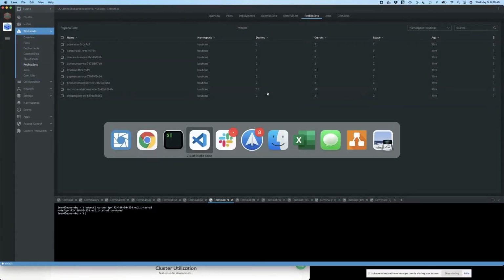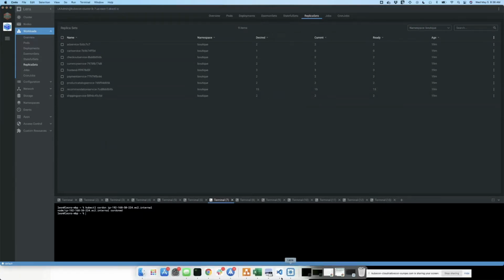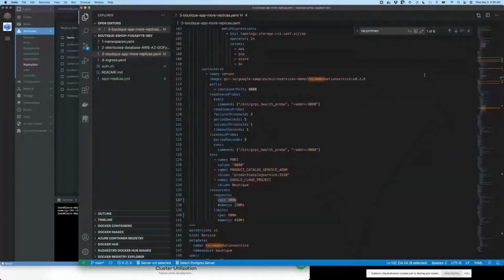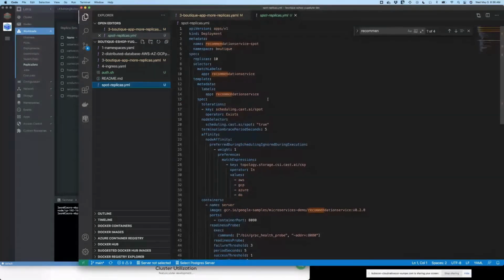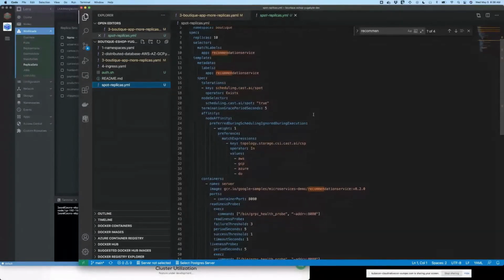So let me just change the YAML really quickly. One second. So let's go change this YAML to be 5 replicas, right? And what I want to do is have the other 10 come up on a spot instance. So what I've done is I've prepared a spot replicas YAML file, and I've said, I want these pods to run on spot.